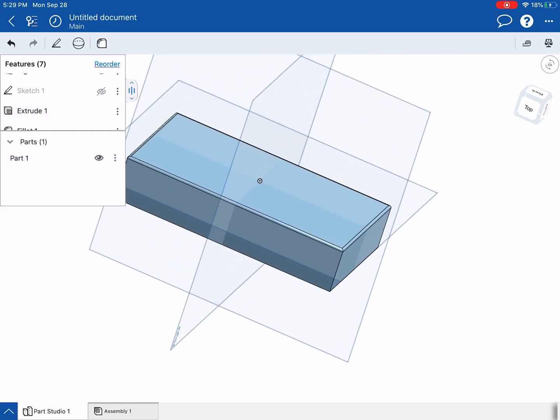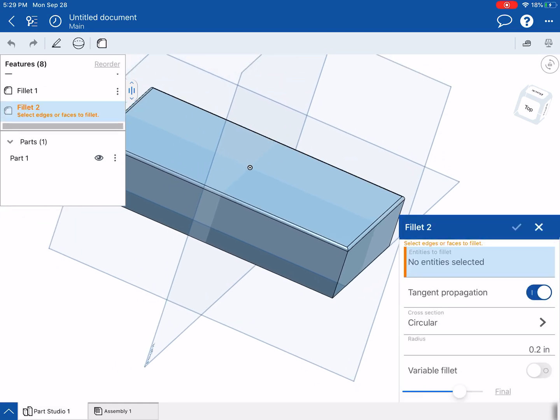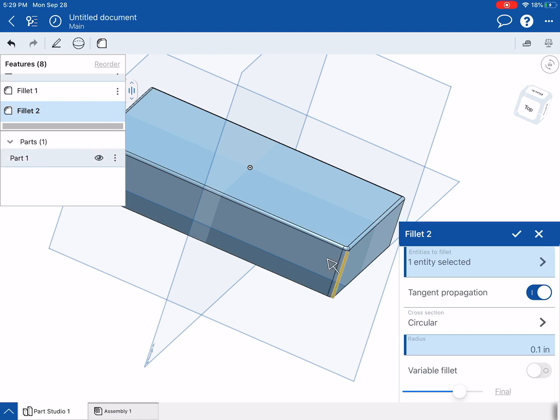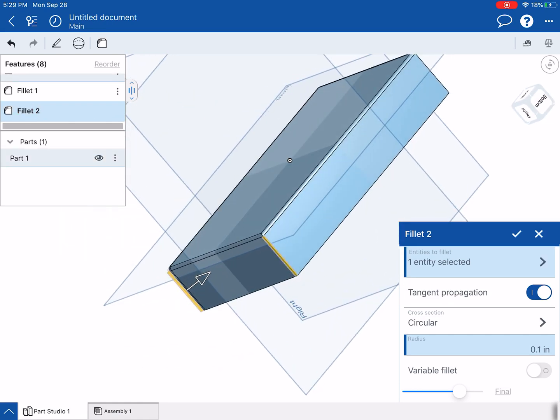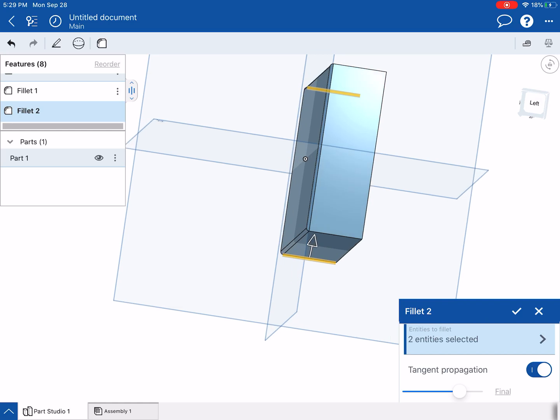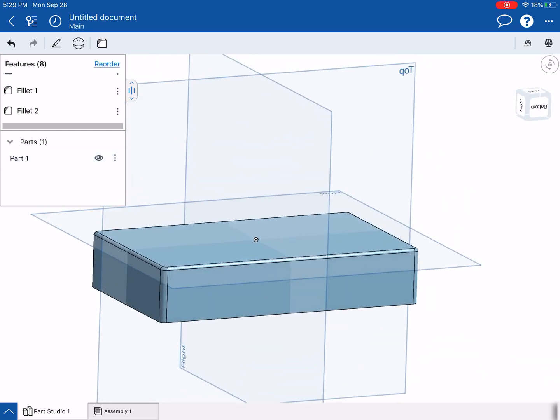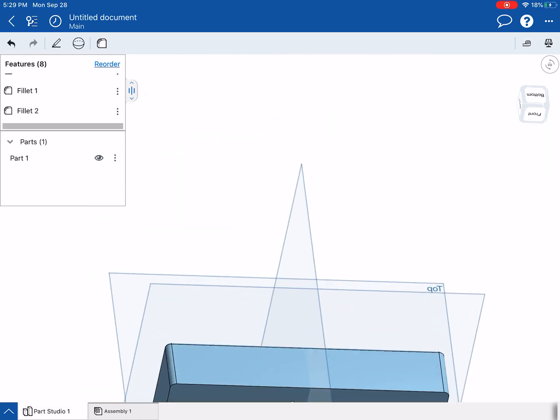See that? That's a little bit small. Maybe instead of 0.05, you might want to do 0.1. But you can see that. And I can go and I can do it again. And this time I'm going to try 0.1. And I can select some features. And you can see it rounds the edges, makes it nice and pretty.